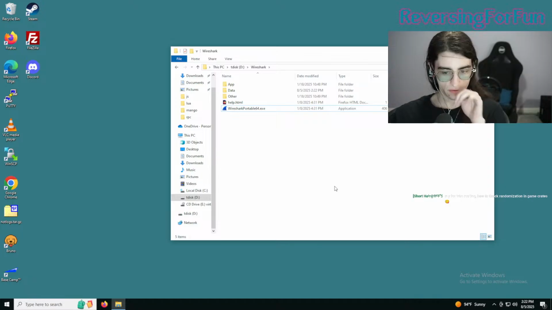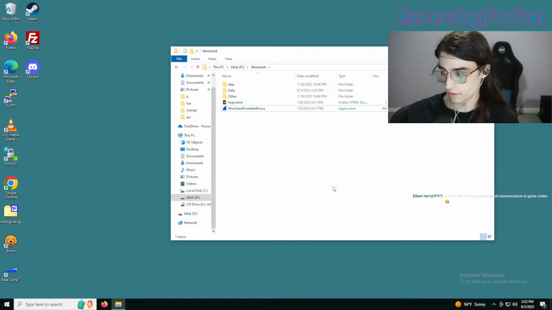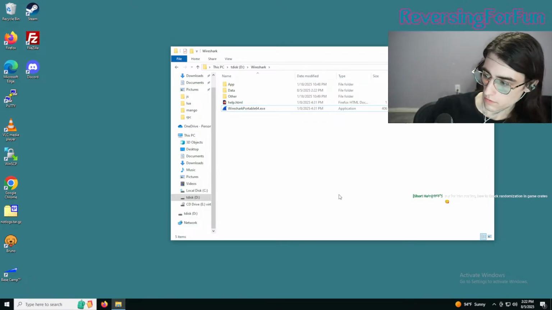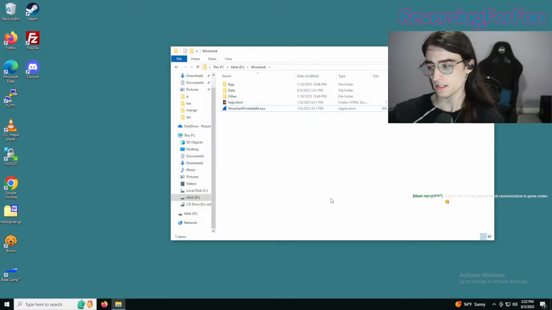Yeah, this is a project that I've been working on for a while. How to crack randomization in-game crates. What does that mean? Come on, Wireshark, you can do it.